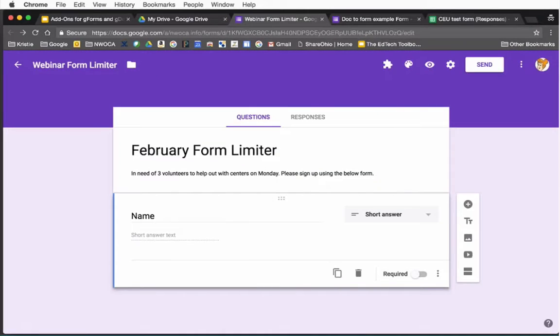So that's where that is. Once again, once you add them on, they will become part of this puzzle piece, and they will stay there, and you can turn them on and use them anytime that you want to. All right, so let's go ahead and go to the first add-on that we're going to talk about, which is called Form Limiter.